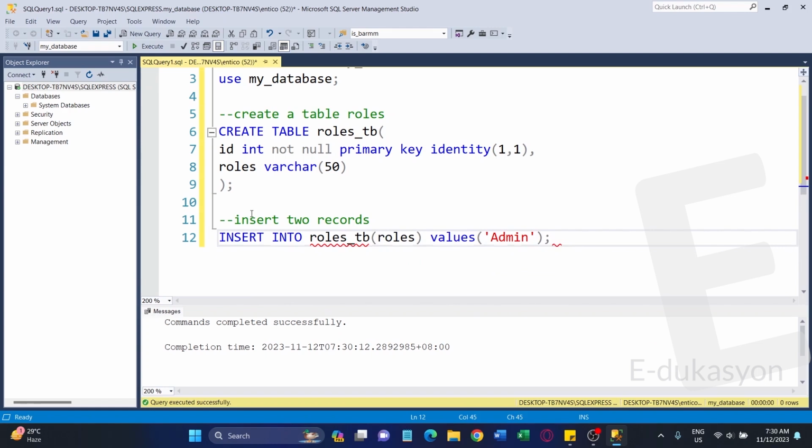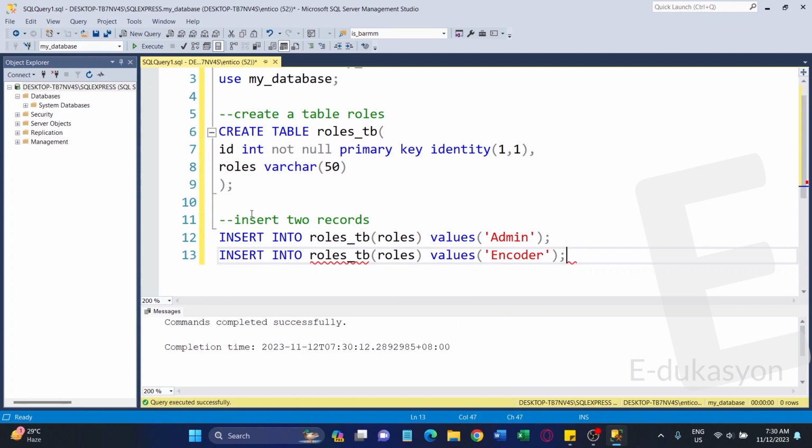To insert a record, type the command Insert Into, followed by the name of the table, the field names of the table, in this case, roles, and lastly, the values, for instance, admin enclosed with 2 single quotation marks. Repeat the command Insert Into and change the value. Highlight the 2 lines, then execute.